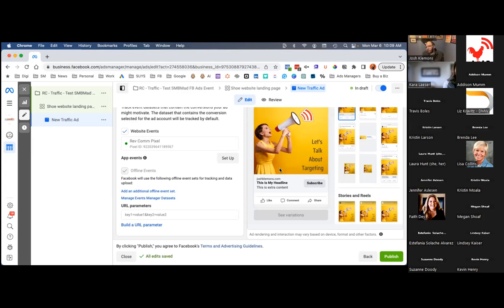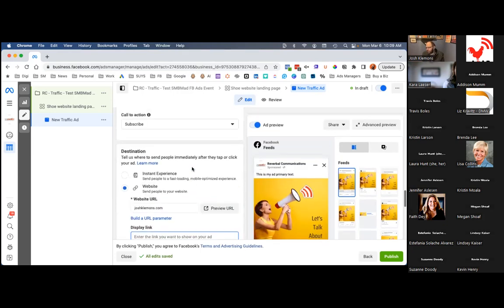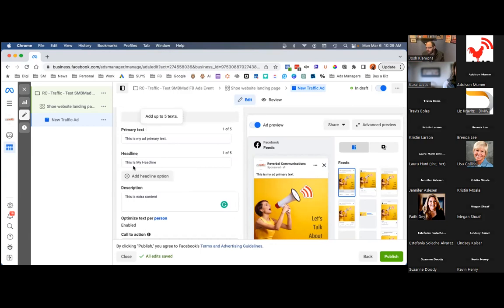But they will minimize it to the .com. So if I had a bunch of dashes and slashes to get to a blog post, it would still just say joshclemens.com. So you don't really have to worry about that. So primary text, headline, description.